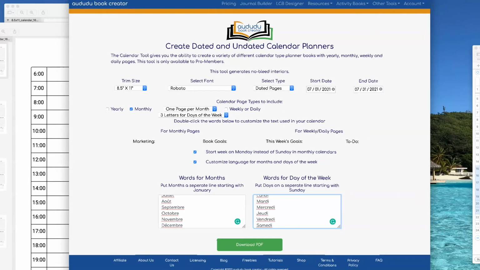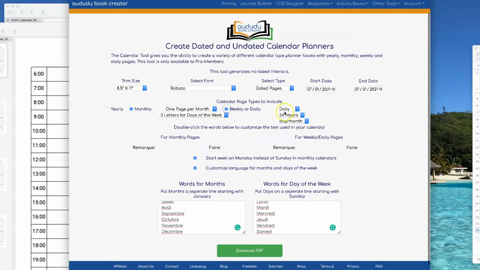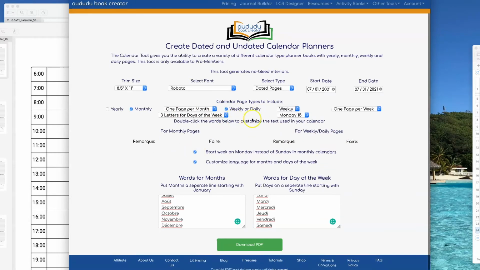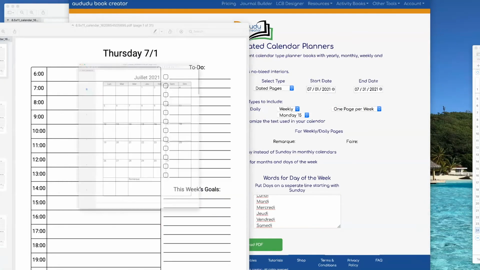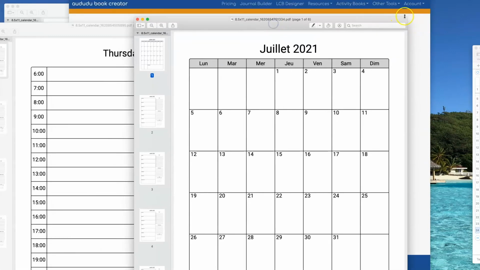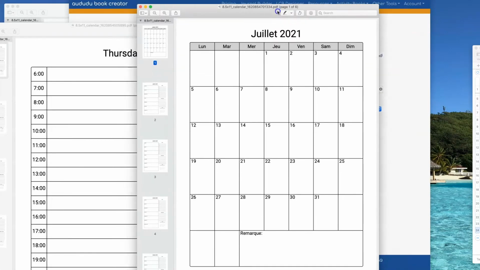And then if we wanted, we could change the language for notes into French, and for to-do into French. And now let's download this. So now we have a calendar that's in another language.